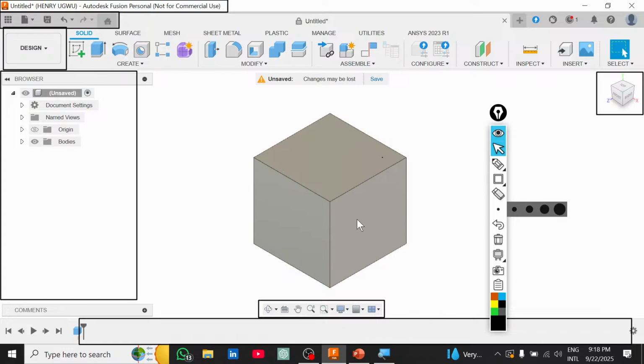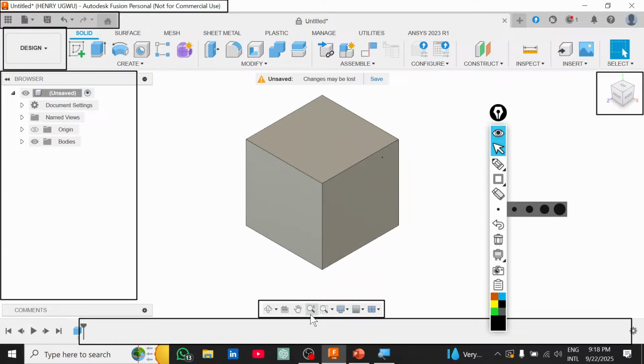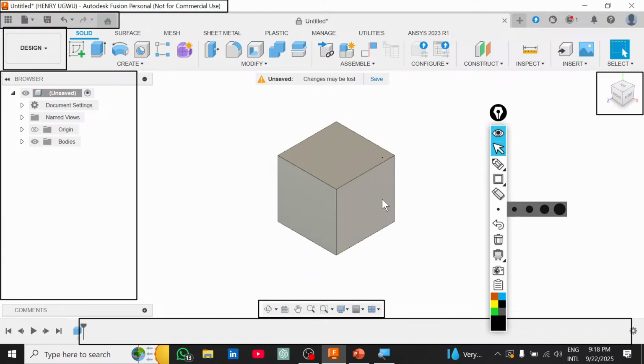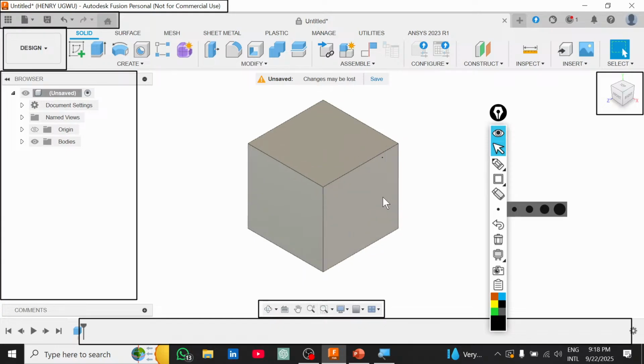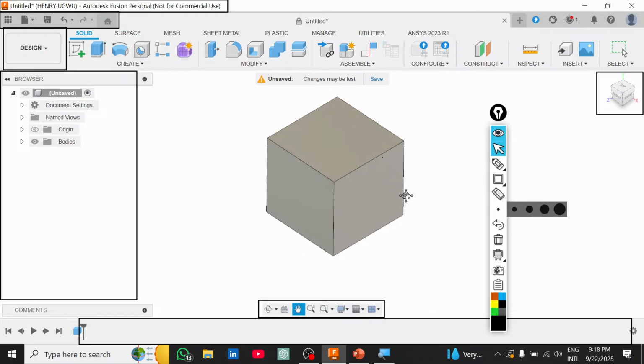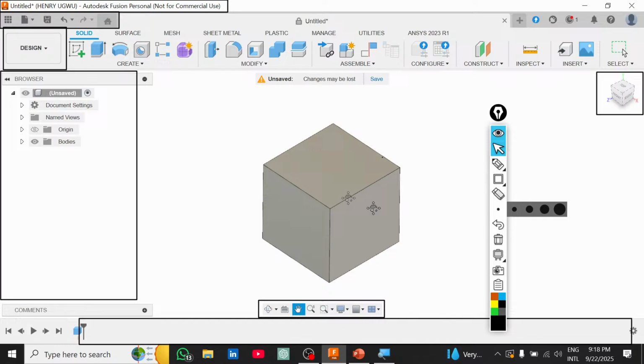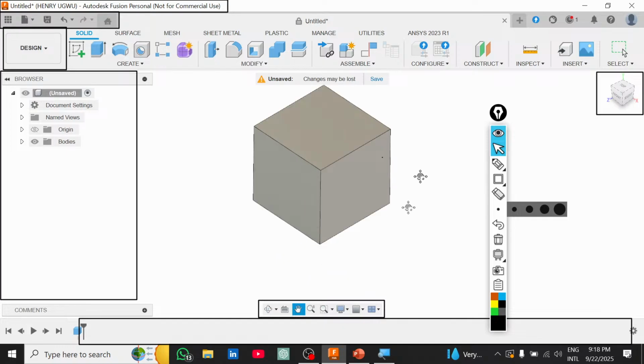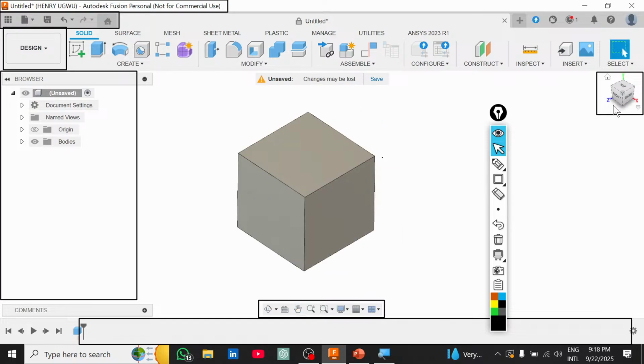All right. Rather than using zoom in and zoom out, you can use the scroll button on your mouse to zoom in and zoom out. You can also hold down the shift key, then hold down the scroll button to orbit. If you hold down the control key on your keyboard and hold down the scroll button, you can pan. So this is also a shortcut for using all these commands. Okay, so back to our view.